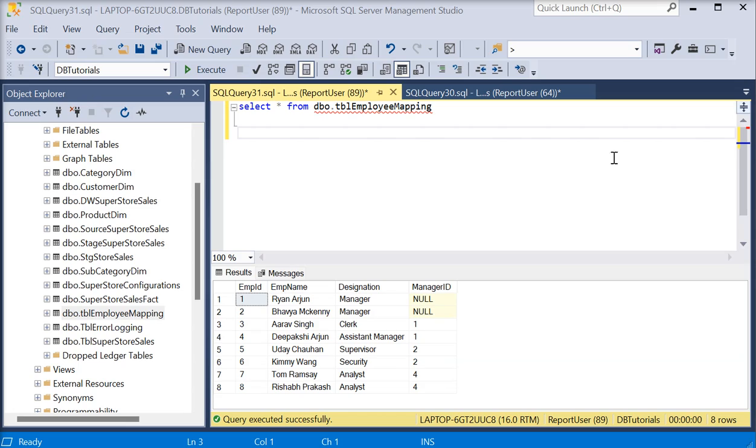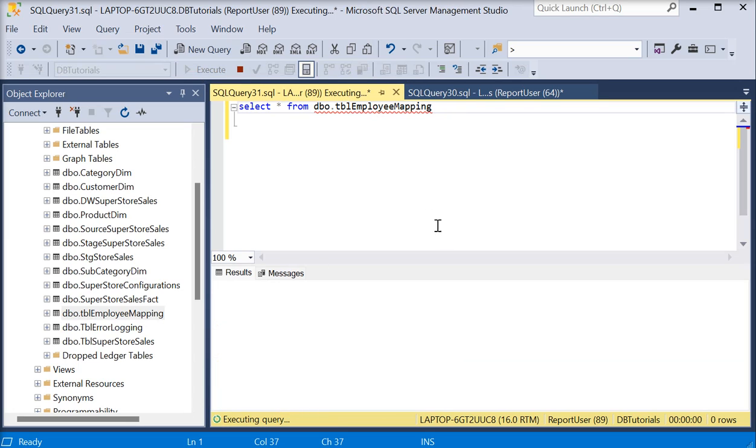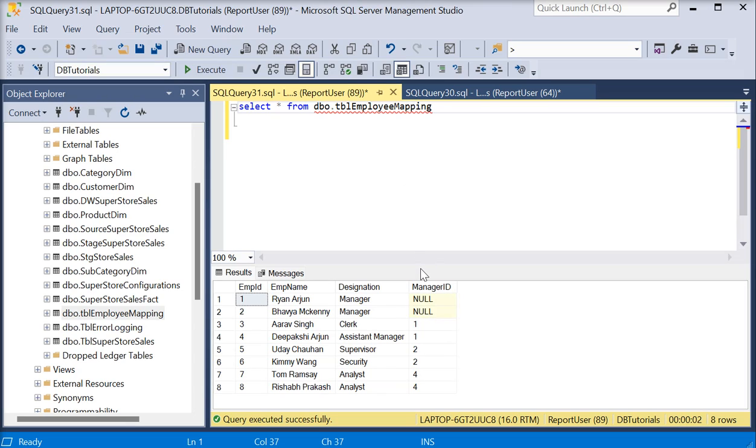So in this session we are going to learn how to find out employees with their managers in SQL. It is a very common question for the interview. Okay, here you can see we have an employee mapping table, and we have the data like this: employee ID, employee name, their designation, and their manager ID.